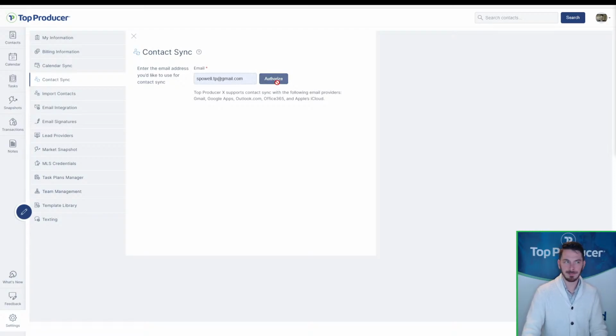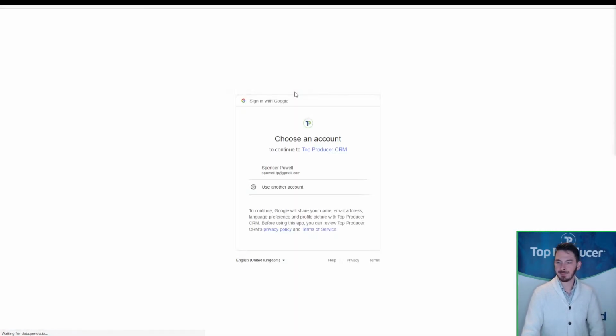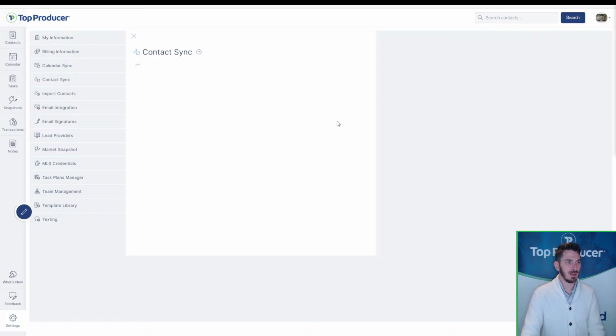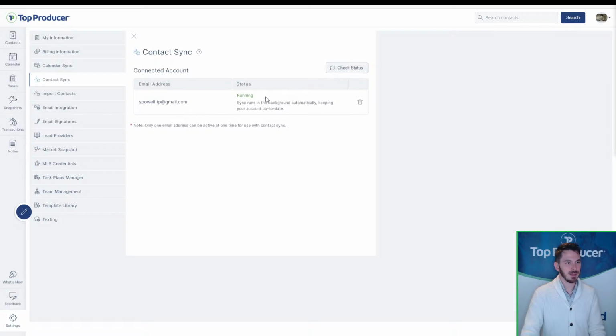But yeah, let's say in this example, I am synchronizing a Gmail. I'm going to click authorize. And this screen will look very similar for calendar sync and email integration, by the way. See, I choose an account. I'm just going to click on it. And in my case, I have already given it permission, so this is going to look a little bit different than it may look for you. It says it already has access. For you guys, it might have a bunch of checkboxes that you'll need to make sure the bottom two are checked. Then click on continue or authorize. And that's going to take us back to Top Producer X now, and should show us that our contact sync has started. There we go, running. Sync runs in the background automatically, keeping your account up to date.